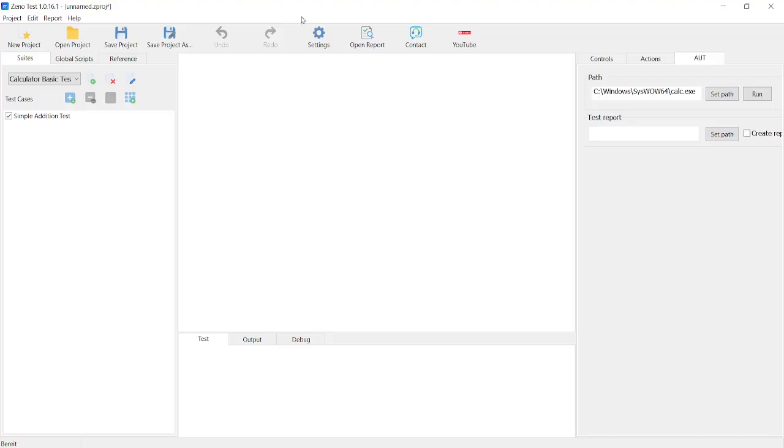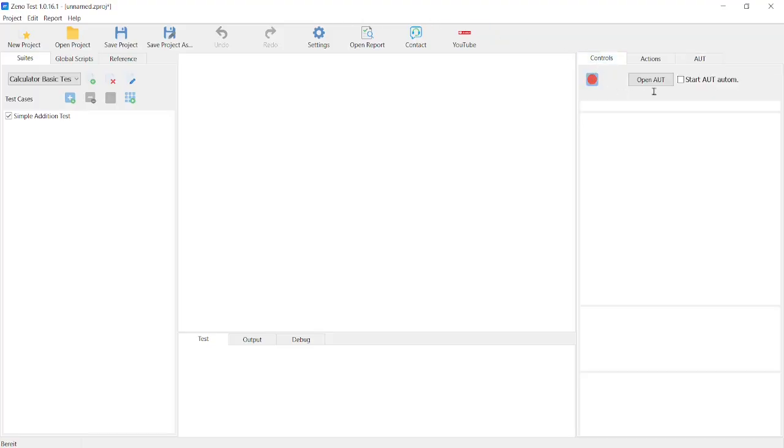Before we start recording, we switch to the Controls tab. Here we enable the checkbox Start AUT automatically, which makes Zeno Test automatically launch the calculator when we begin recording. We are now ready to start recording our first automated test. Click the Record button, and Zeno Test will launch the calculator and begin capturing all interactions.